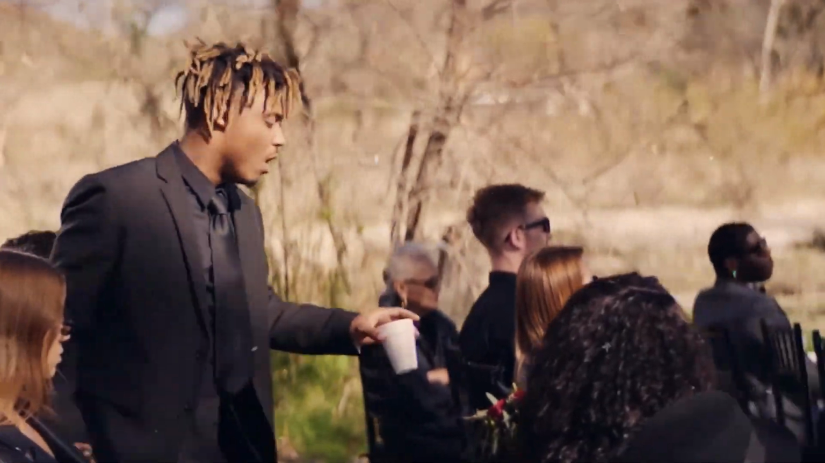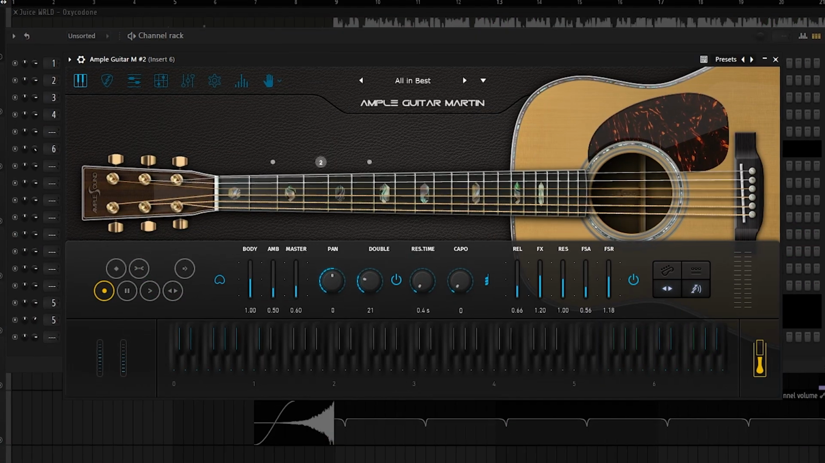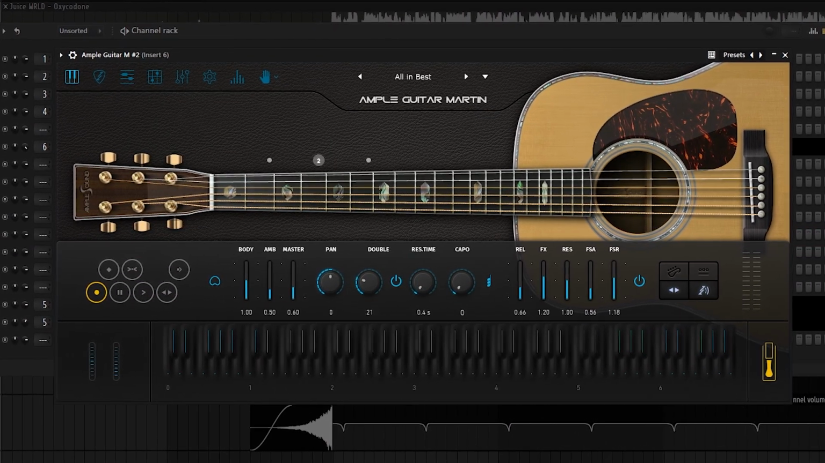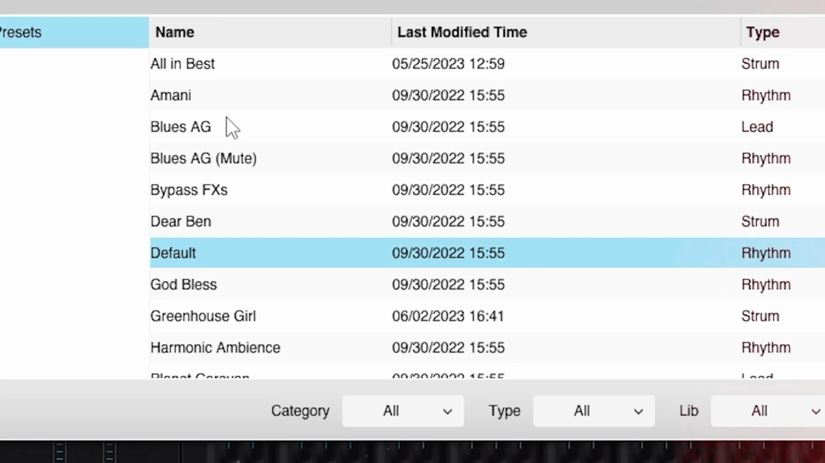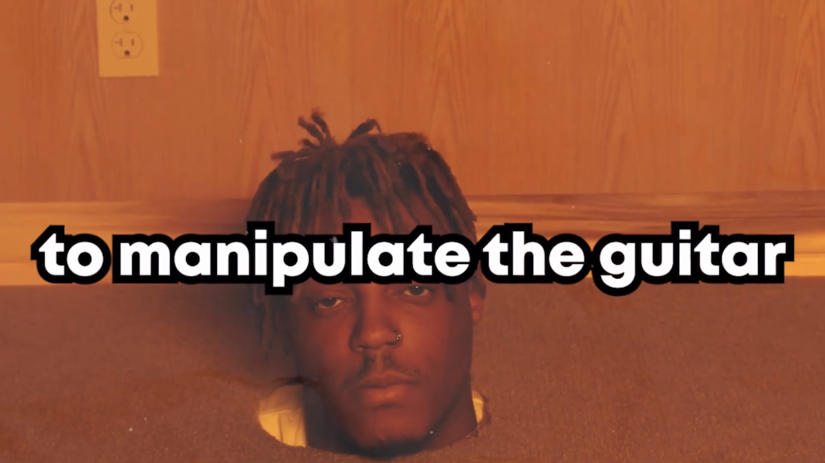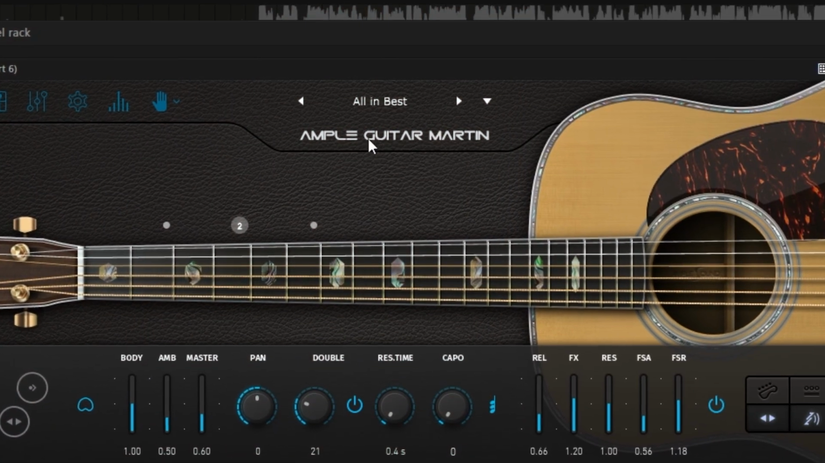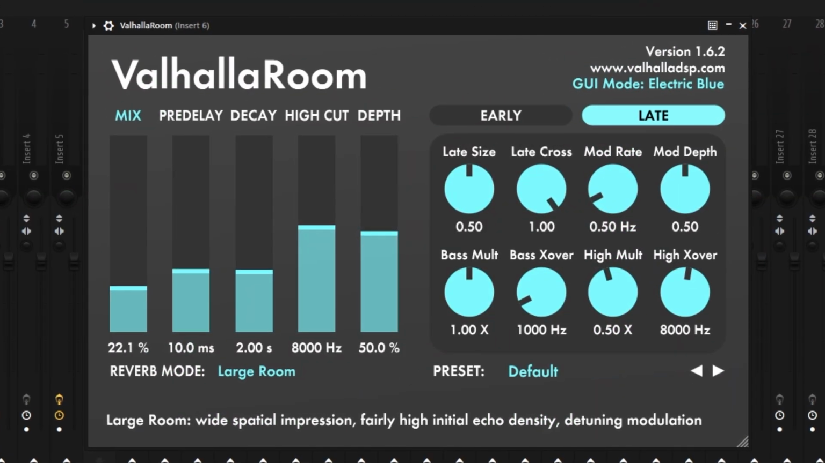Moving on, if you take a listen at the original guitar, you'll hear a weird guitar sound effect. That's called a scratch. Now here, I chose to go with Temple Guitar Tree for the VST because it's the best realistic acoustic guitar VST to date. I mean, it has a ton of presets and it allows you to manipulate the guitar just like a real one. So here I went with the All in Best preset, where I've added some reverb and chorus.